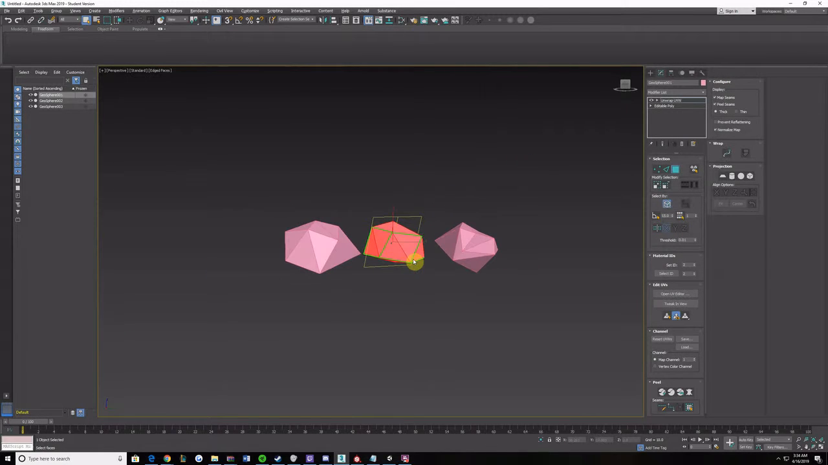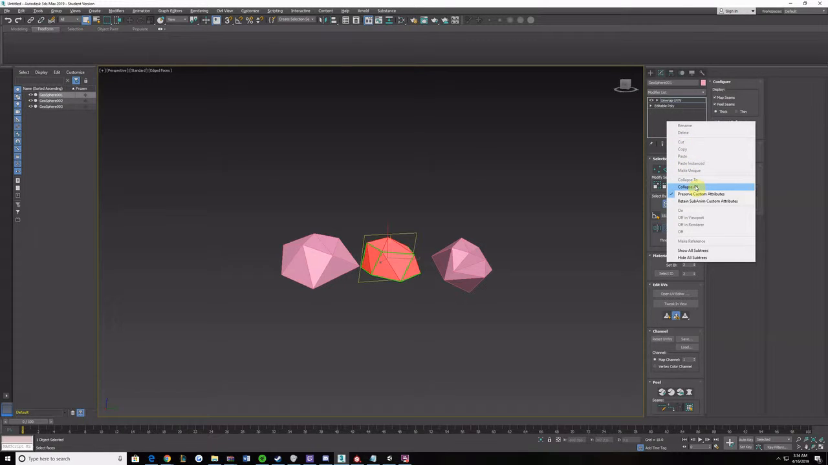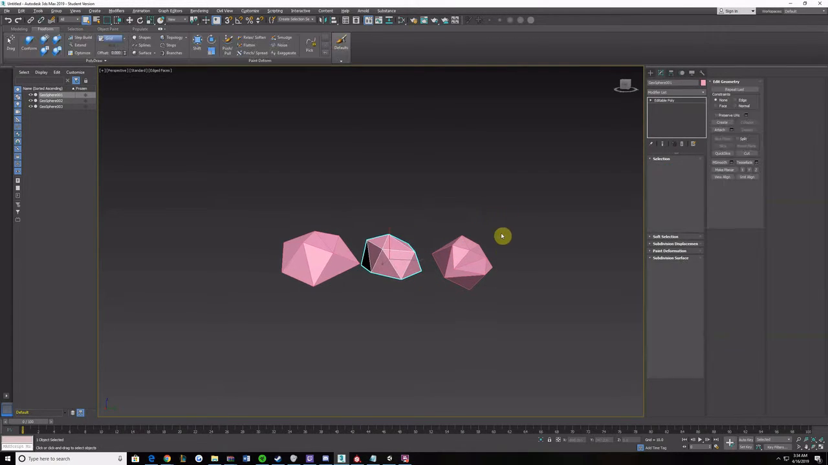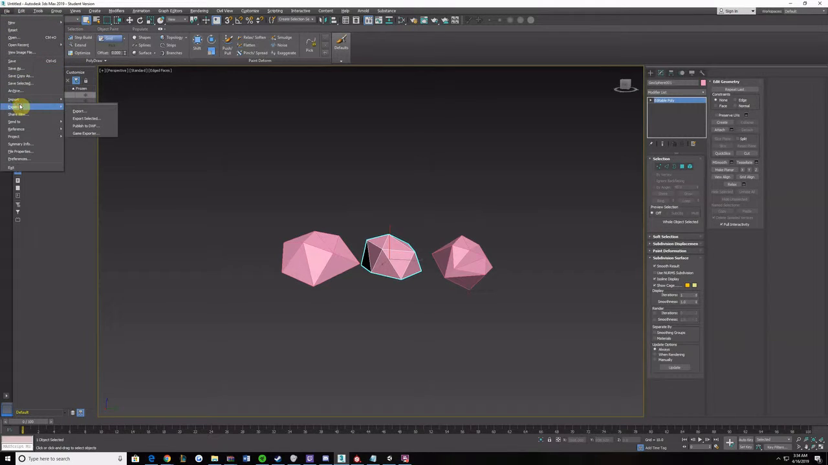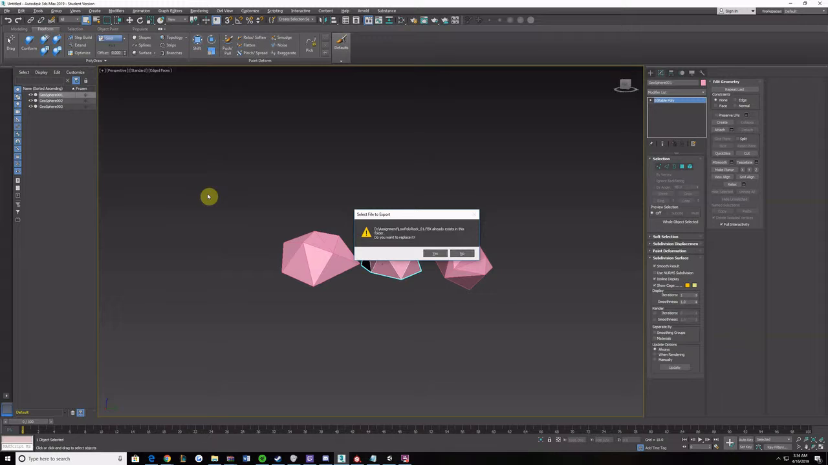So for the next part, we're going to export this object out of our scene. So we're just going to collapse all of this down into its editable poly. We're going to click the rock. We're just going to export selected. We're just going to overwrite this one here. Name it whatever you feel. Then save. Then we can replace it.